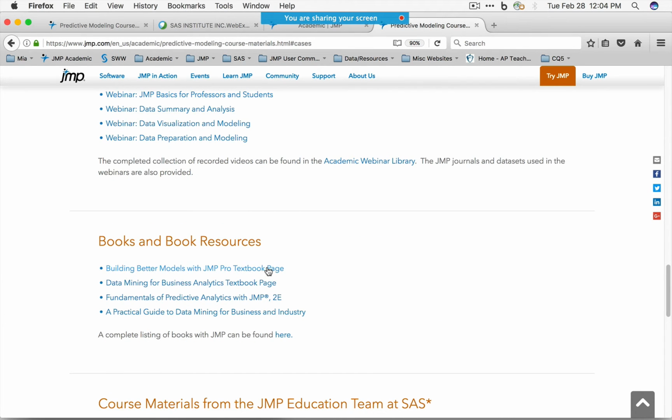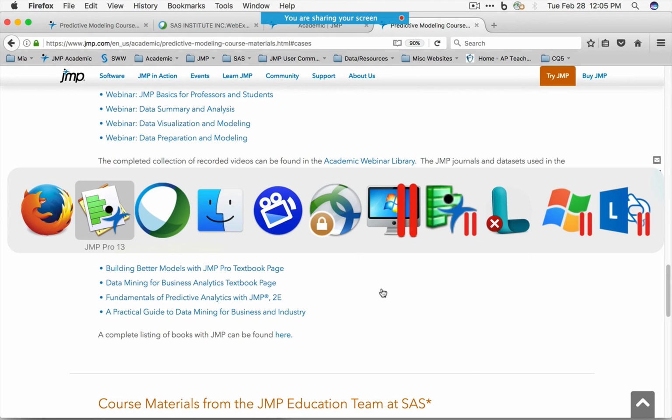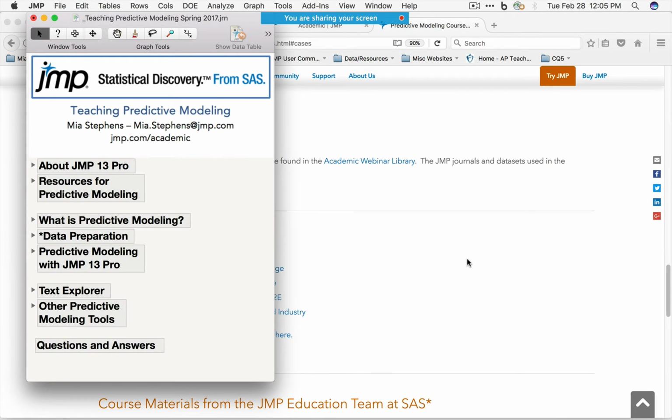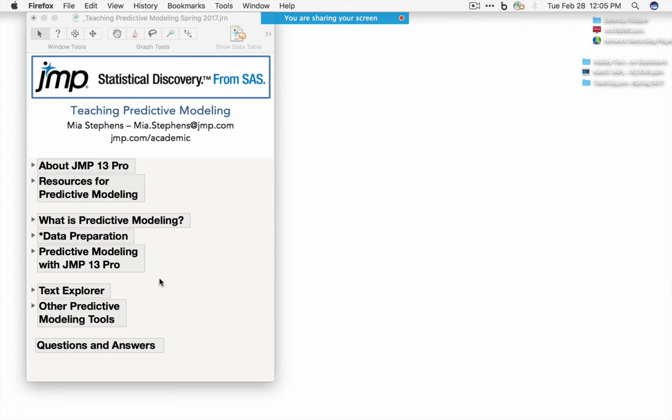So there's Building Better Models with JMP Pro, which is a case study-based approach to teaching the core concepts of analytics. Data Mining for Business Analytics with JMP Pro. This is a new book that came out over the summer. There's a new release of Fundamentals of Predictive Analytics, and this is a SAS Press book. So there are a lot of really nice resources to help with learning the concepts and also teaching directly in JMP. So with that, let's go ahead and get started, and I'll tuck this away in the background.